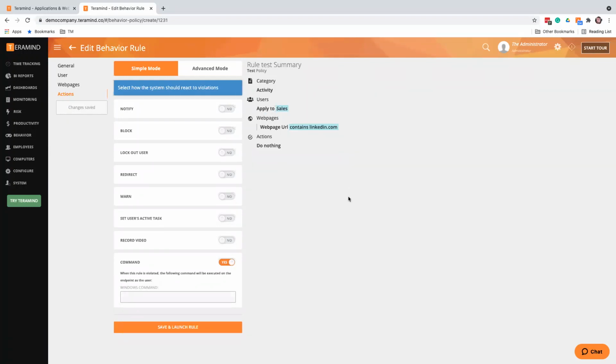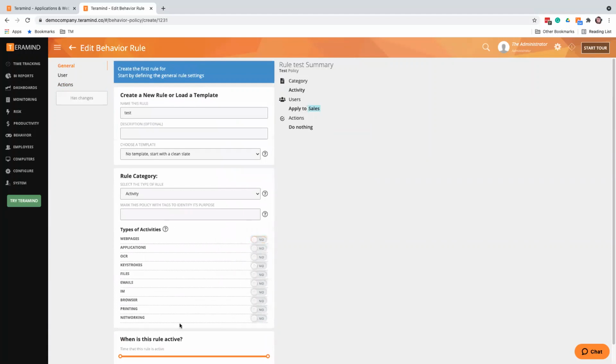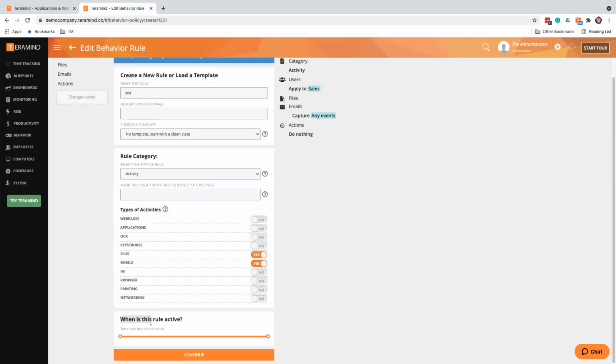Now, this activity-based rule was a very simple one. Let's go ahead and build something a little bit more in depth here. As a quick example, let's say I would like to give my employees the ability to use their USB devices or flash drives, but I would like them not to write any information to those. So we'll select files. Also, my employees should be able to send and receive emails, including attachments, but let's say I do not want them to do that from any domain that is not my own. So from their personal email, they should not be able to send attachments. So we'll select files and emails, and then we'll specify when this rule should be active once again.